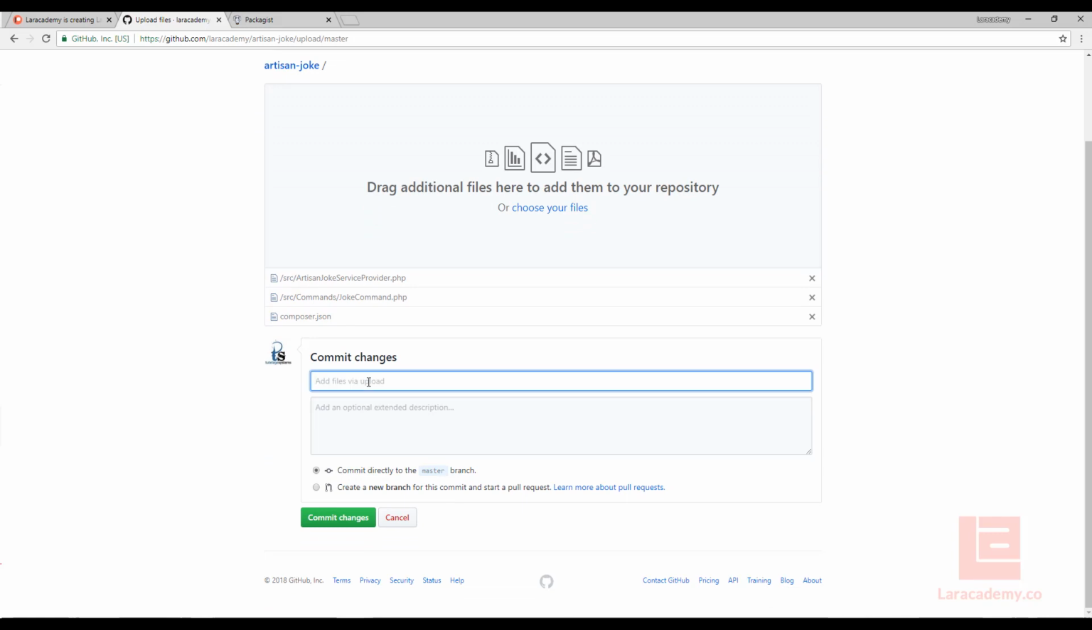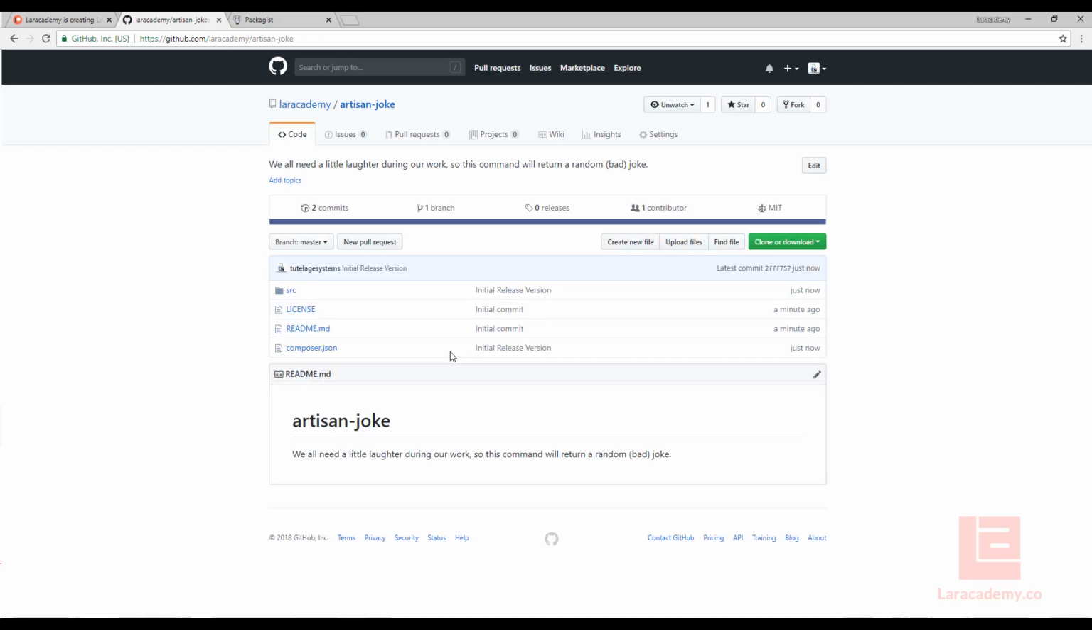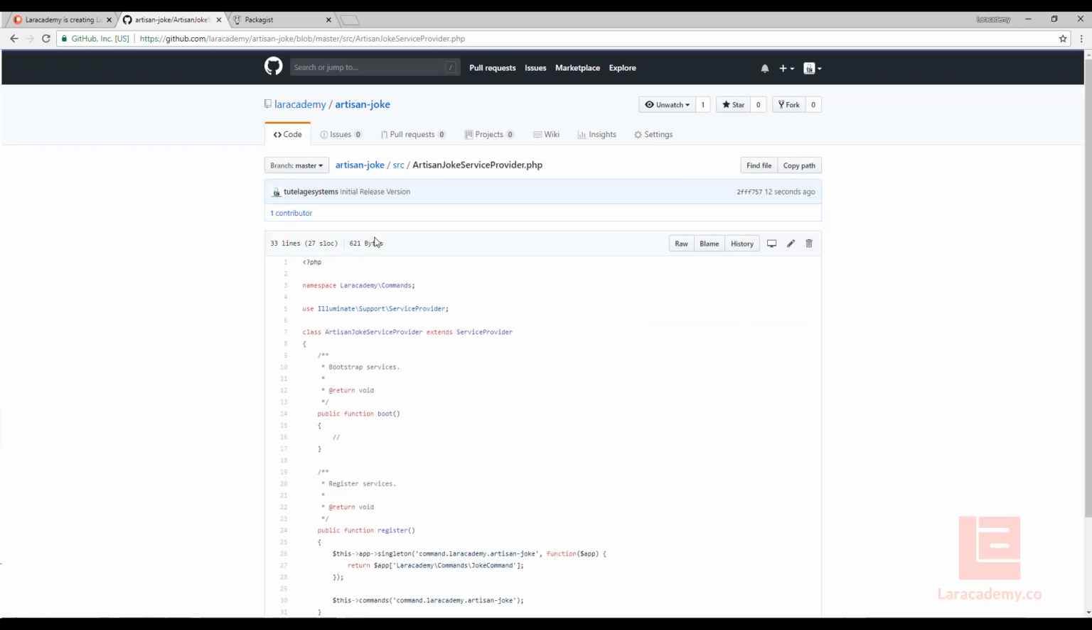Now I'm going to commit my changes. I'll just say initial release version. And I want to make sure that I commit directly to the master branch. Now, sometimes we would make a PR and then commit it that way and do a pull request, but for now, let's just keep it simple and commit directly to the master branch. So I'm going to hit commit, and GitHub is going to process our files, and then once it's done, we'll be back to the code view here. So you can see that we have a little bit of a README, we have the license in there, and all of our code is automatically in there.